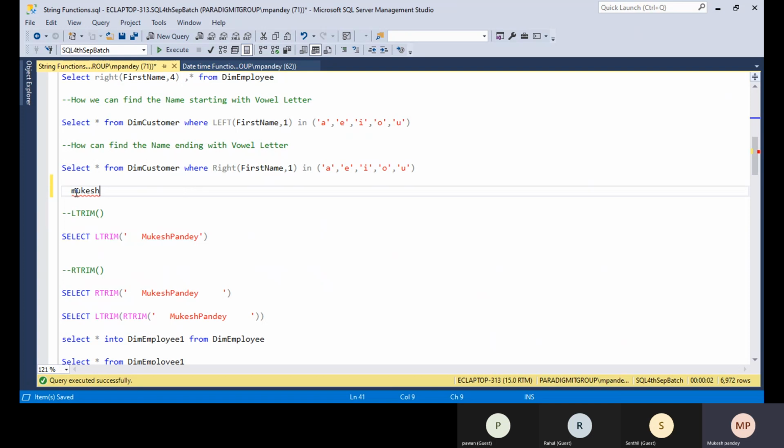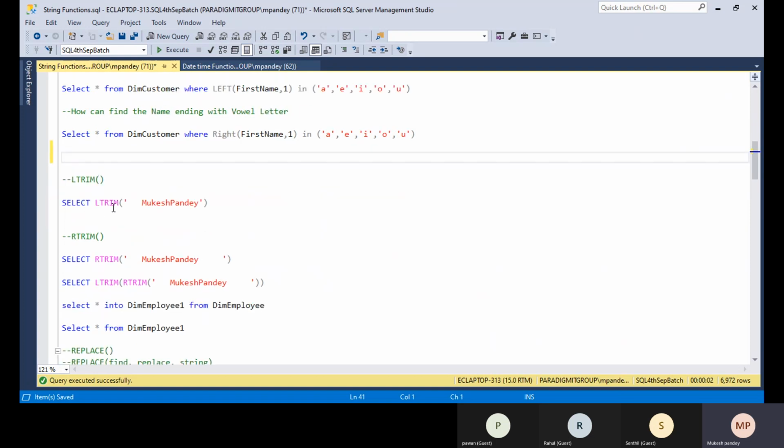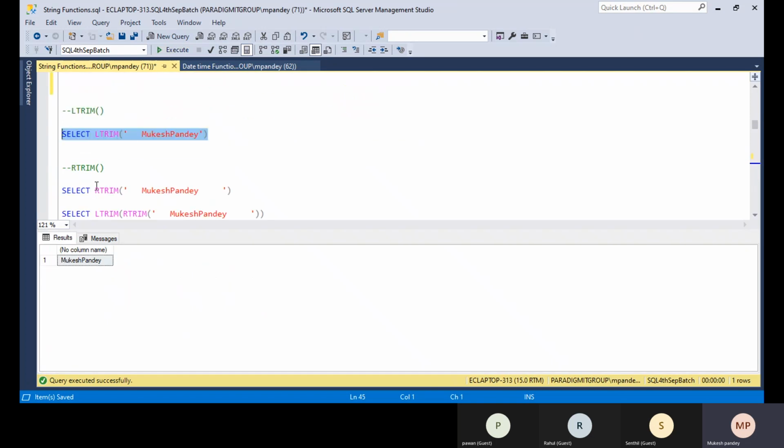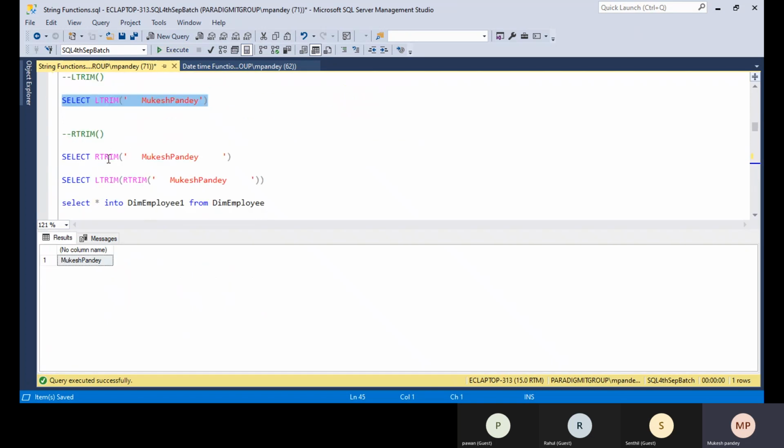If you are retrieving the data and want to remove the white spaces from the left side, you can see we have some space before the starting letter of Mukesh Pandey. To remove this space, you can use LTRIM, so the space is removed from the left side. If you want to remove the space from the right side, we can use RTRIM.